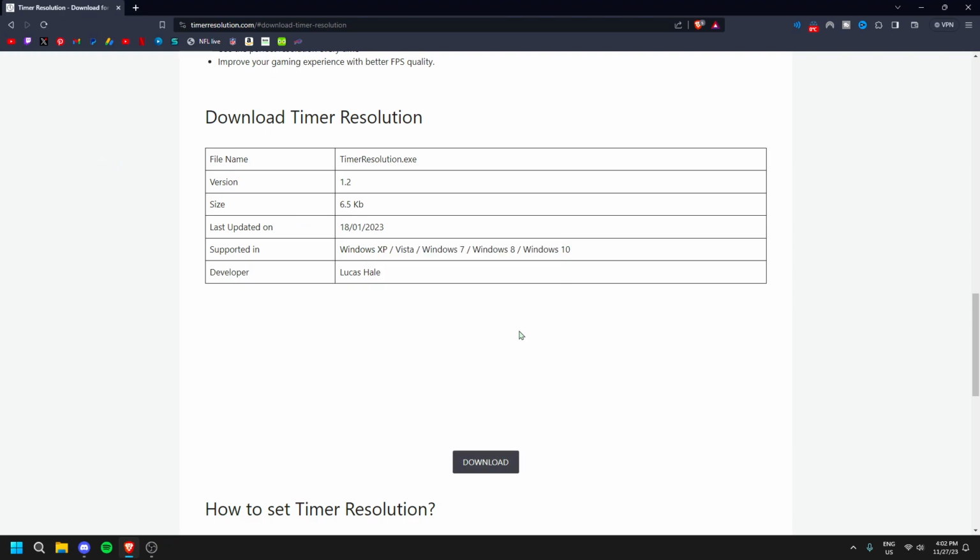So yeah, just make sure every time you load up a game or your PC, you have this open in the background. And you will notice a big difference in ping and just overall responsiveness. That's pretty much all I have to show you in this video.